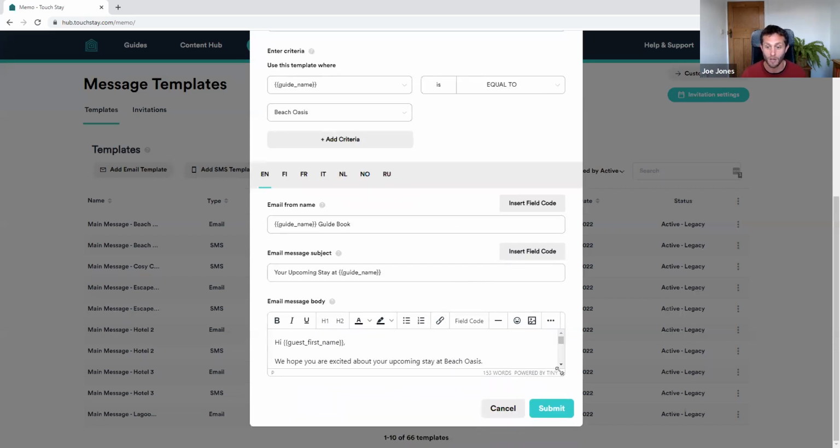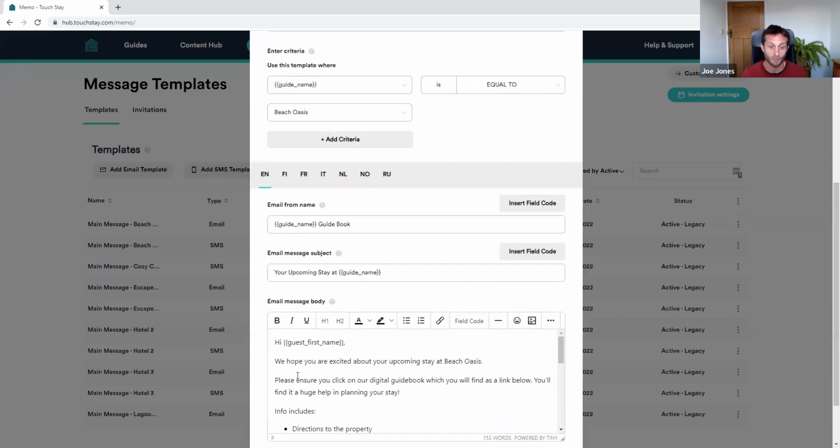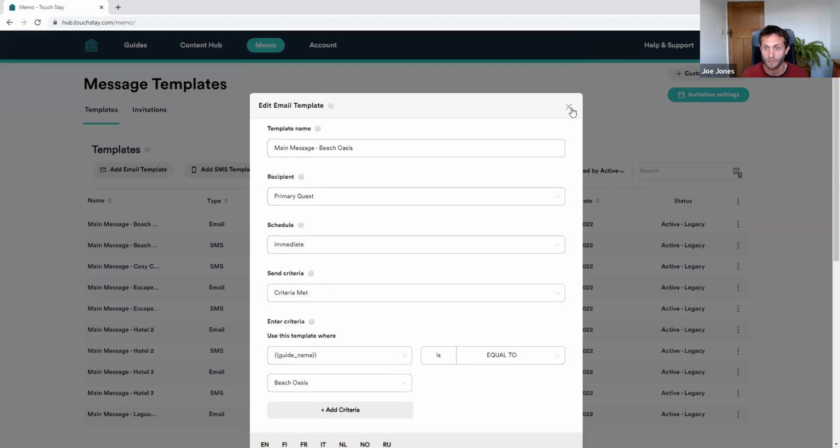And if I scroll down to my example here, I've got this one that says, we hope you're excited about your upcoming stay at Beach Oasis. Okay, so that's kind of fixed. So what we're going to do now is tidy these all up, and create versions that are kind of generic. So I'm just going to close this.